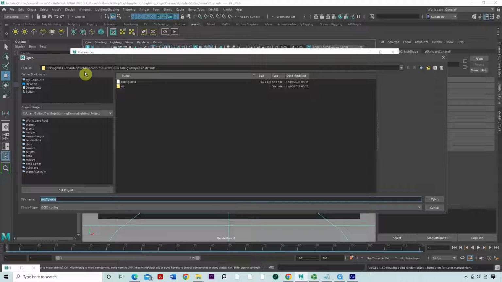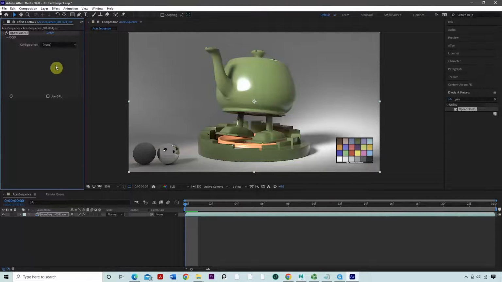Now, if you can't see this, you have to look for Program Files, Autodesk, Maya 2022, Resources, OCIO Configuration, Maya 2022 Default. So this is the path that we need. Basically, we need the path that takes us to Maya's resources in your C drive and find the Maya 2022 default folder where the OCIO file resides. So let's copy this one, and let's go to After Effects.